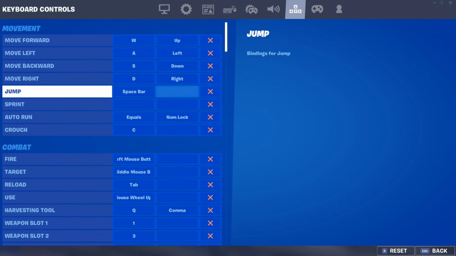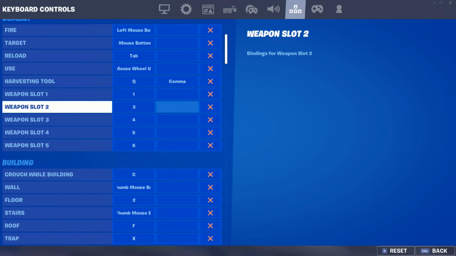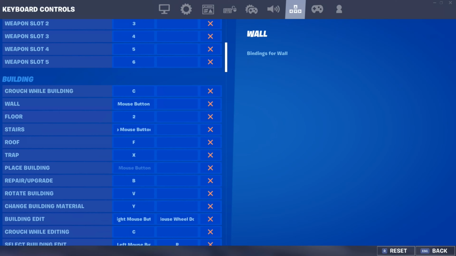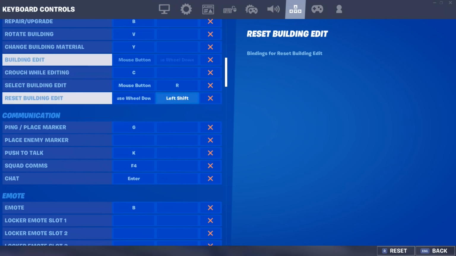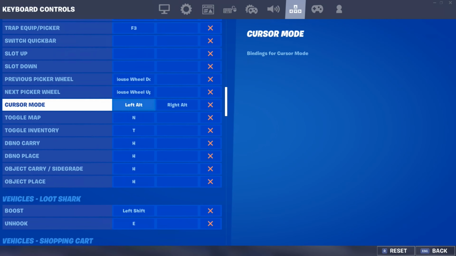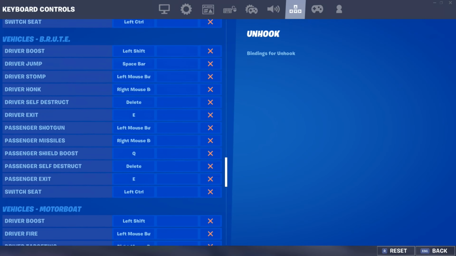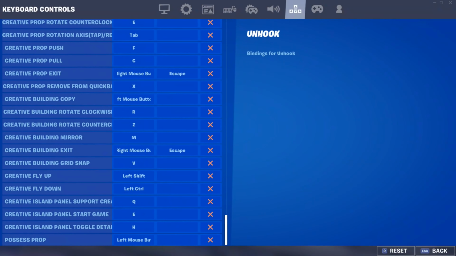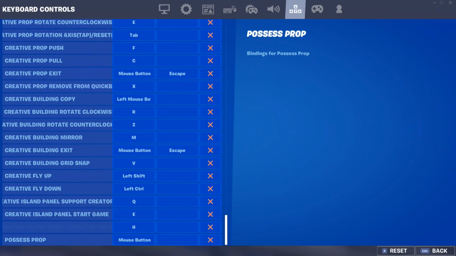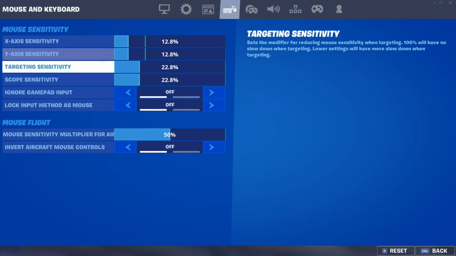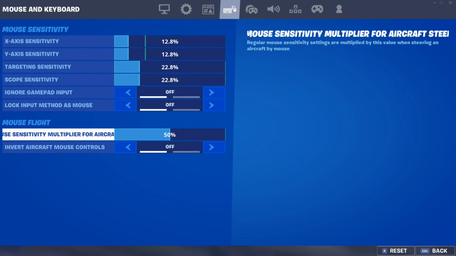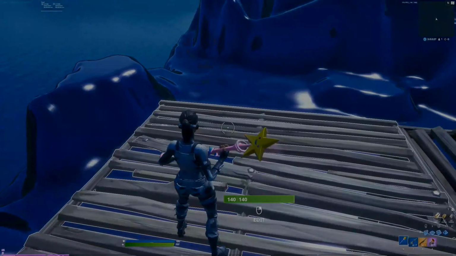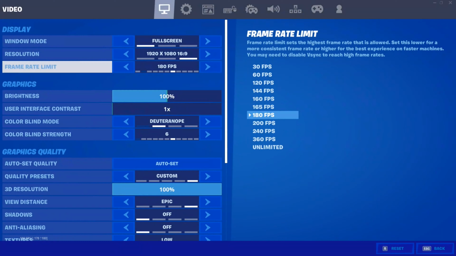Here's a quick teaser of what my keybinds are. I have pretty weird keybinds, everyone says. But yeah, slow down the video if you want and just look at my keybinds. And here's my sensitivity, and I play on 1200 DPI.